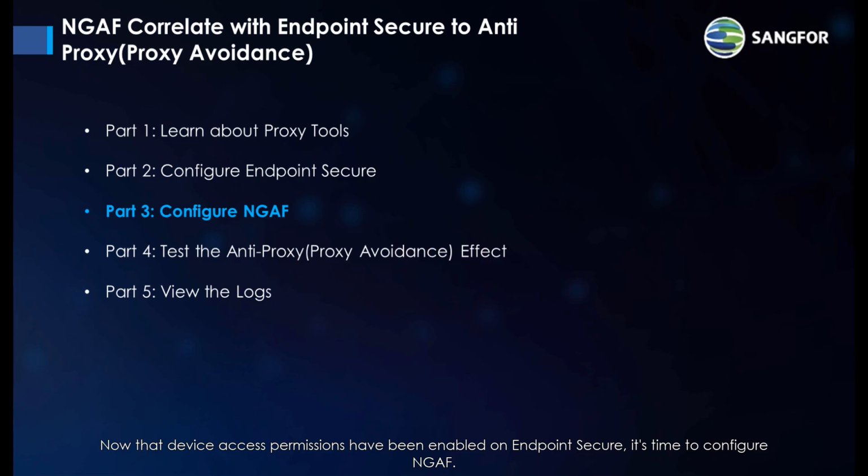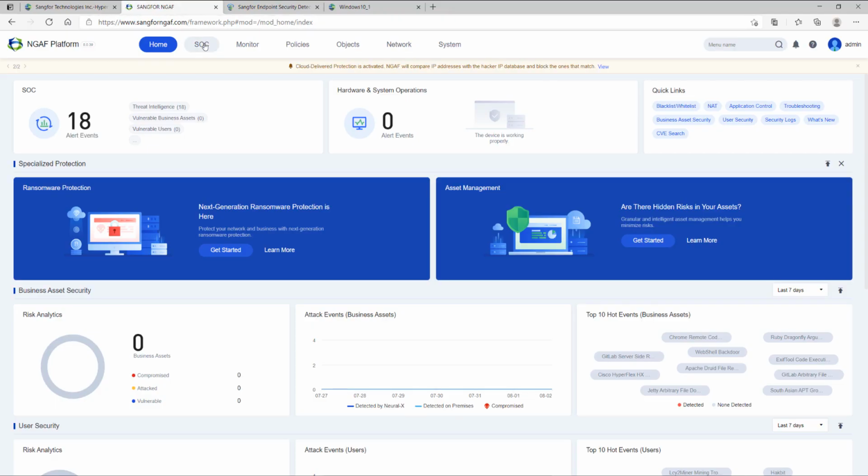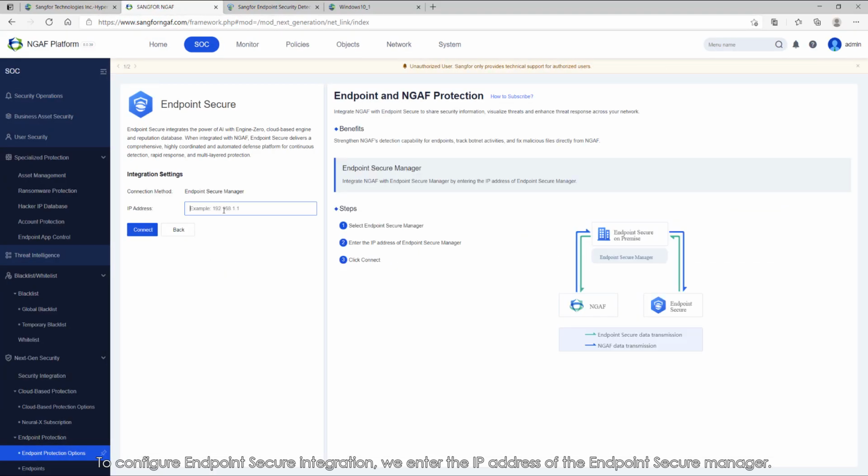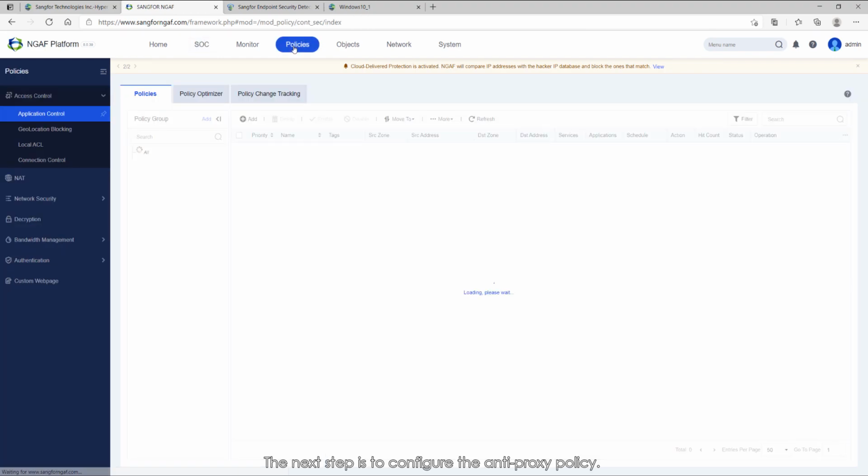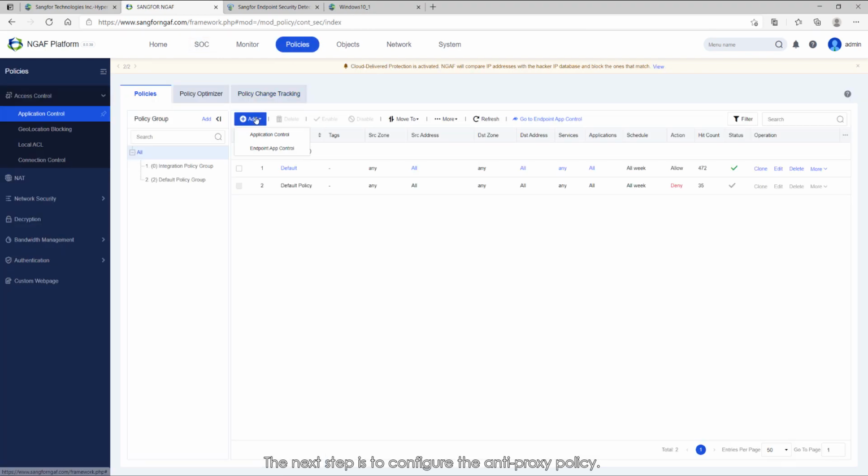Now that the device access permissions have been enabled on Endpoint Secure, it's time to configure NGAF. To configure Endpoint Secure integration, we enter the IP address of the Endpoint Secure Manager. The next step is to configure the anti-proxy policy.